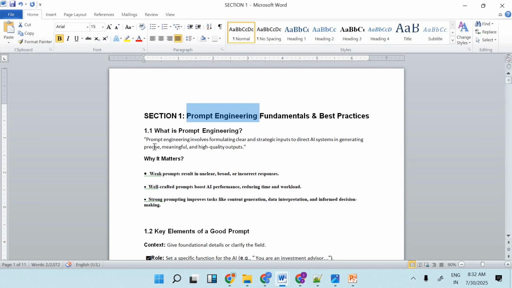So what is a prompt? Prompt engineering involves the formulation of clear and strategic input to direct AI systems in the generation of precise, meaningful and high-quality output. That means I will type something and it will give me something. If I give some input to the AI, then the AI will give some output to me. What the input could be, how we can write it, and the way of writing it, all of that we are going to understand in prompt engineering.